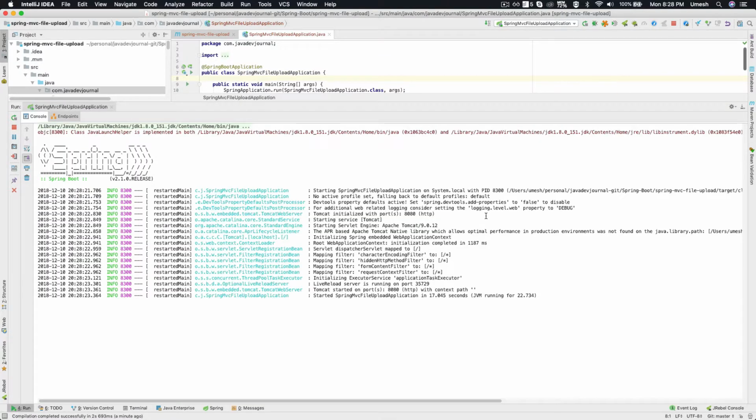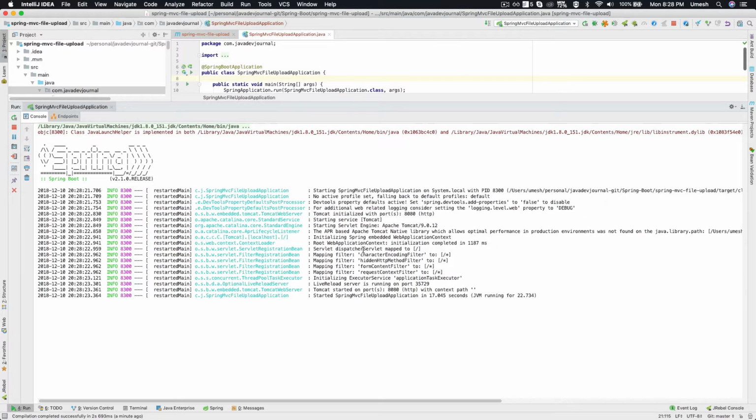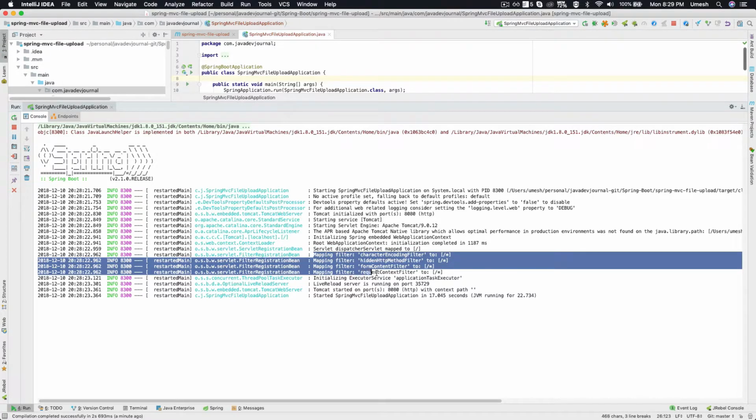Okay, all right. So our application started and there are a couple of things you can see on the console. We have already talked about this in the previous lessons, but I just want to reiterate a couple of things here. This is the dispatcher servlet that has been created and mapped for us. We never defined the dispatcher servlet. There are a couple of different filters which are required in order for our web application to work, but we never defined those configurations.